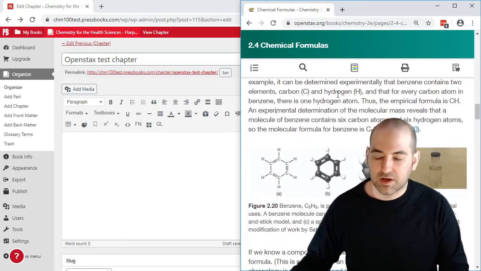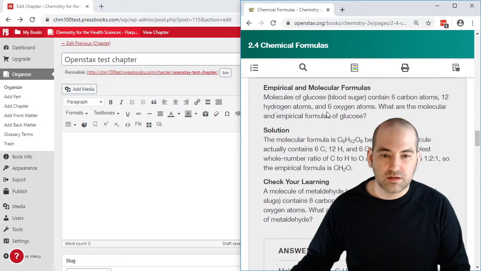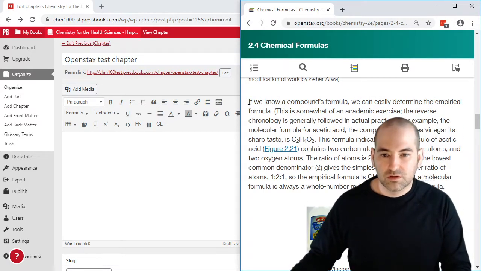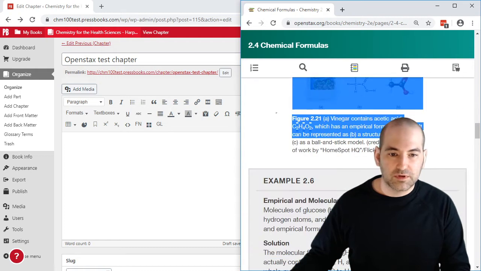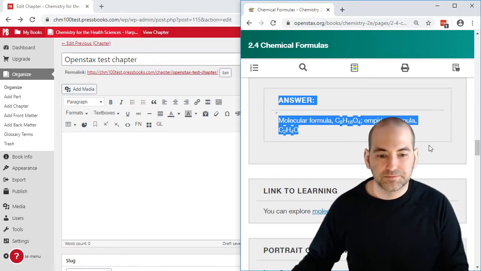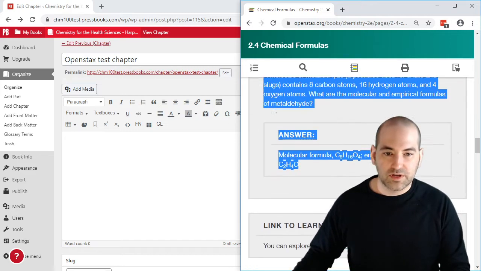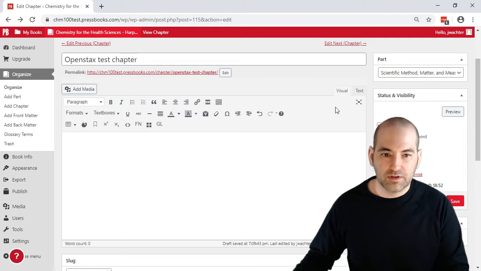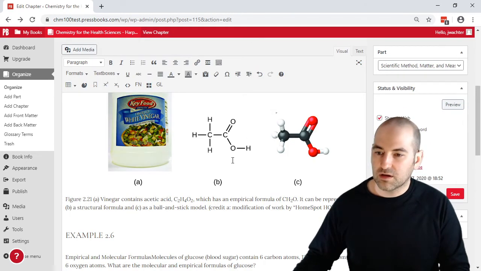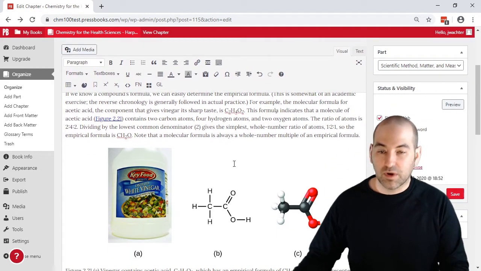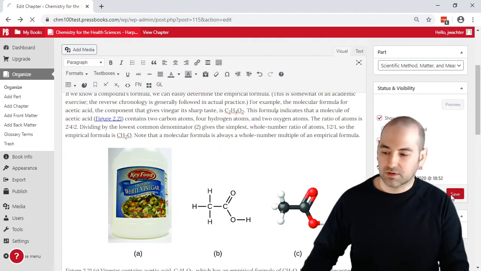So here's something from the chemistry book. And let me grab something that can show you a couple things. All right. So I'm going to take this paragraph and this figure and this example. If I just Control C all that information, and then over in the editor, Control V, all of that stuff comes in relatively well formatted. So I can save that.